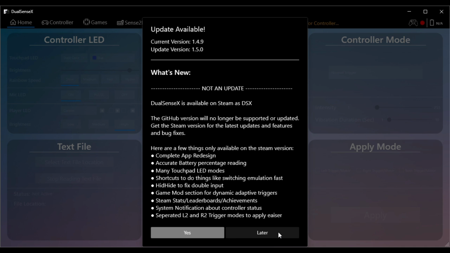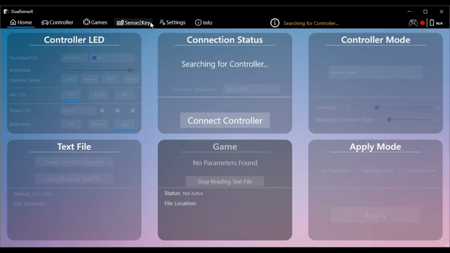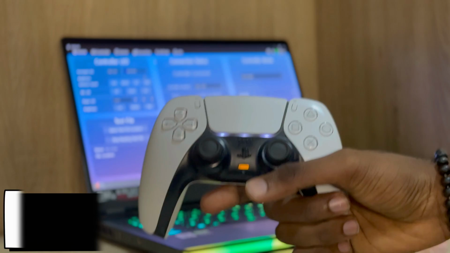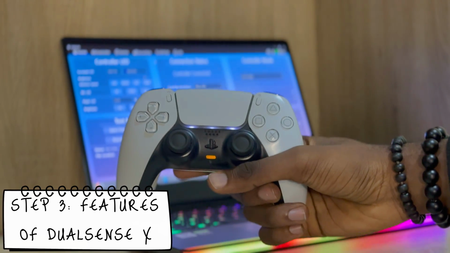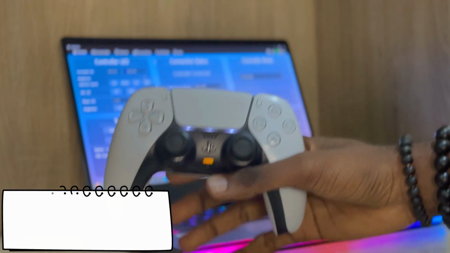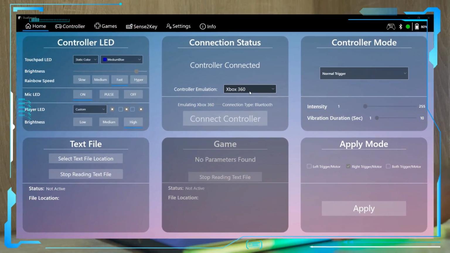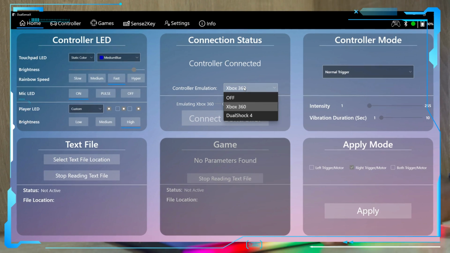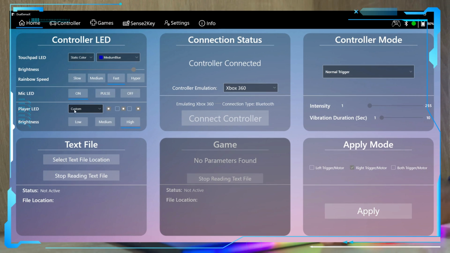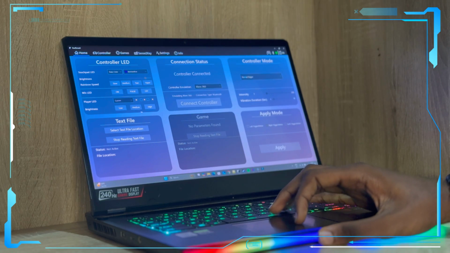And then you press later. As you can see, this is DualSense X. Welcome to DualSense X. Once you've successfully connected your DualSense controller to your laptop using either Bluetooth or a USB cable, you can finally use DualSense X. As you can see, there are lots of various things you can do. You can change the LED color. You can also change the emulation status from Xbox 360 to DualShock 4, or the mic LED, the rainbow speed, the brightness of the LED lights, etc.